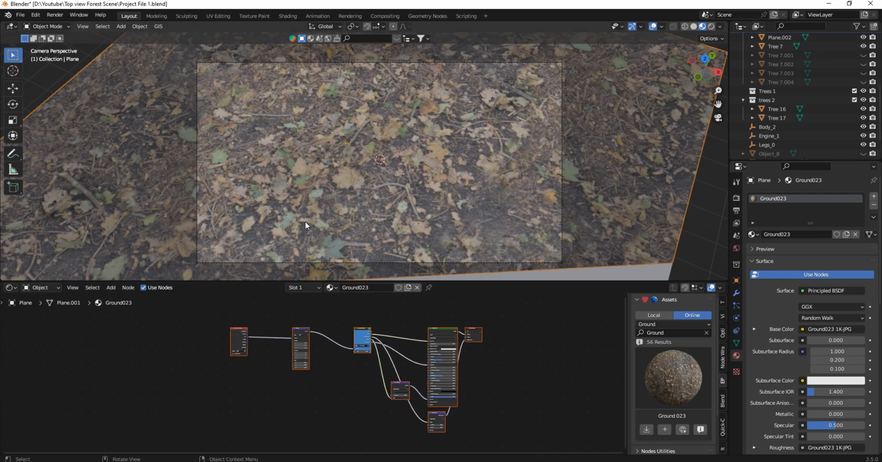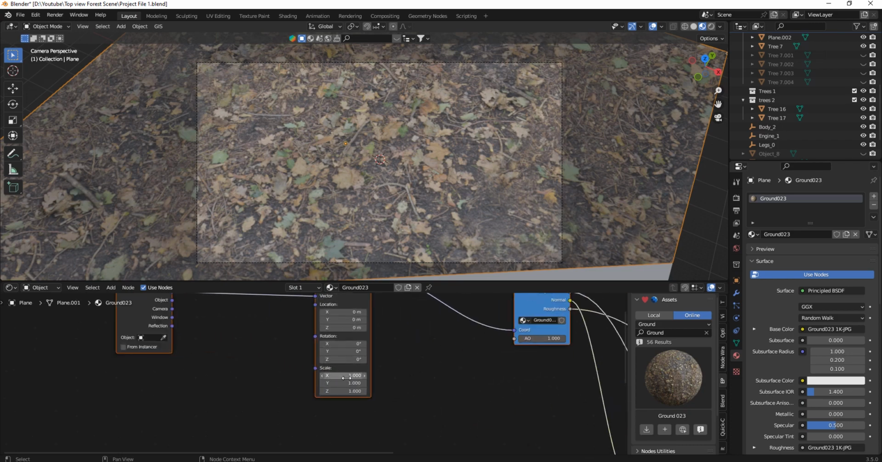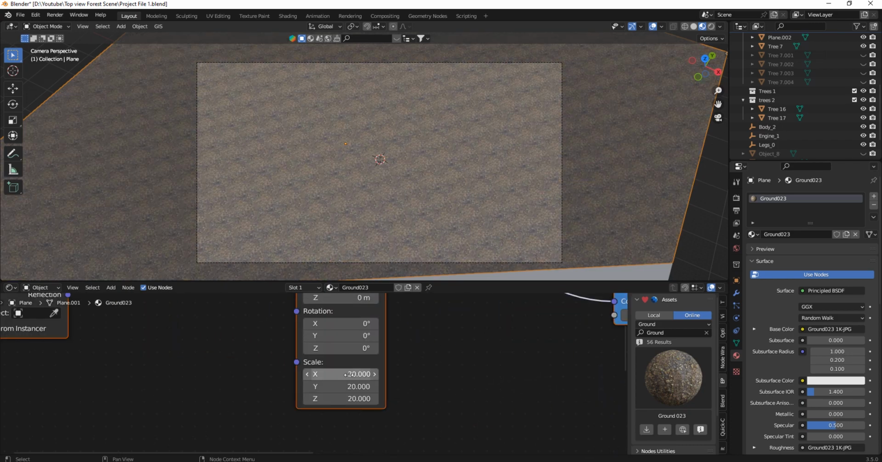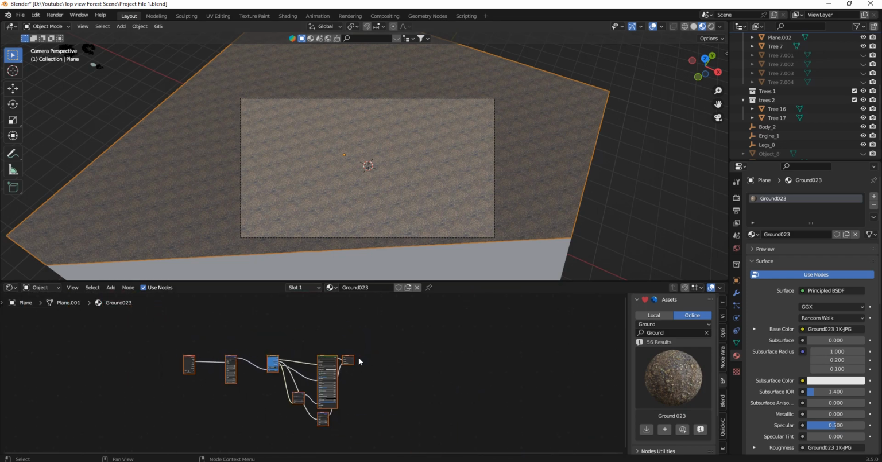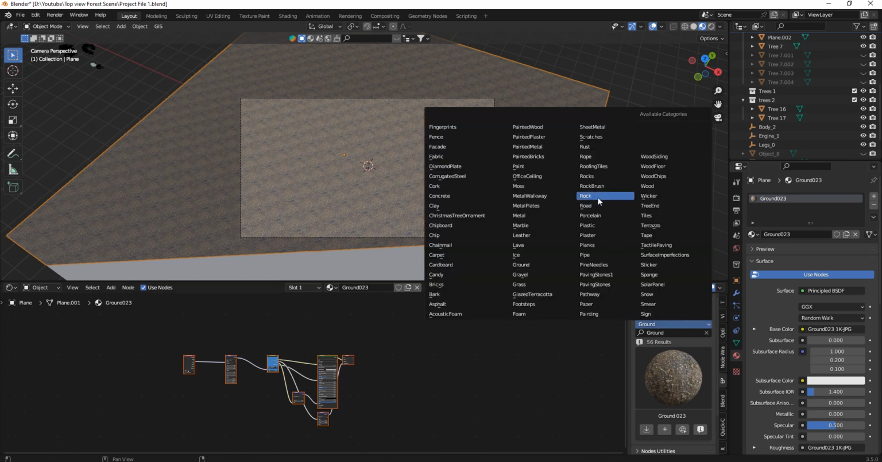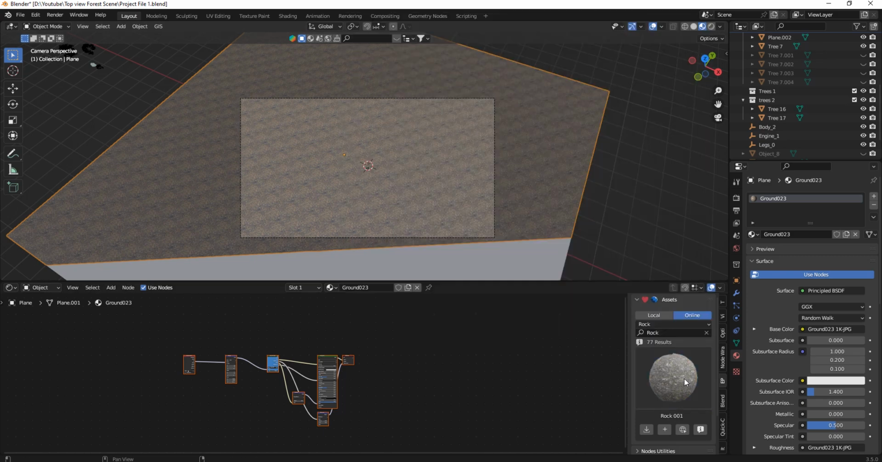After this, as you can see, the scale is a little bit off. So I'm going to give it a scale value of 20, like this. But we can see the repetition, so I want this to be mixed with another material. I'm going to go to this, click right here, click rock, and use this rock 001.